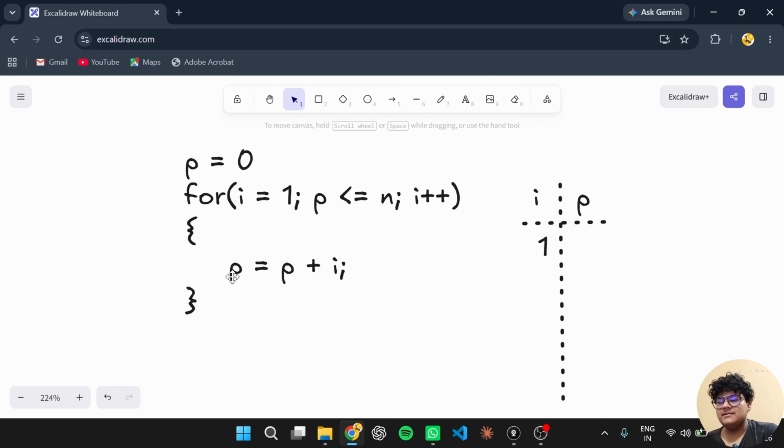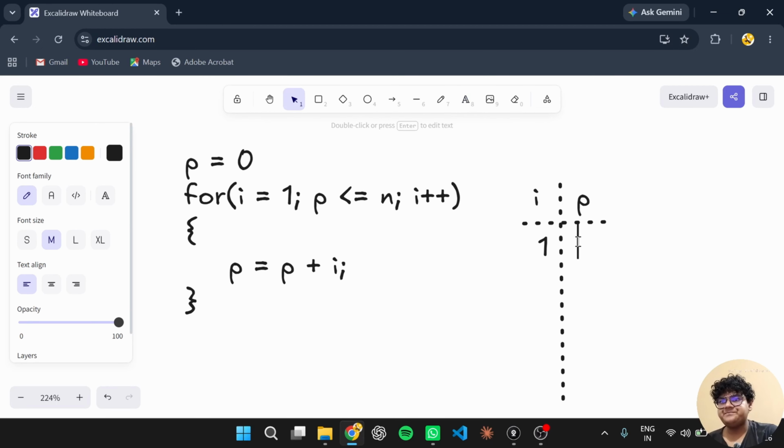So our final p will become initial p plus I. So final p will become 0 plus 1, because I is 1. Now I will be incremented, so it will become 2. Now p was initially 0 plus 1, but now final p will be equal to initial p, which was 0 plus 1, plus I. Here I is 2, so it will become 0 plus 1 plus 2.